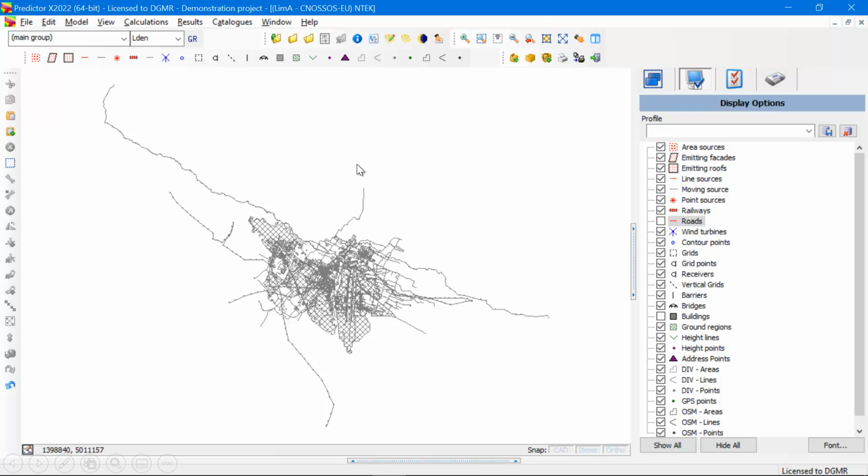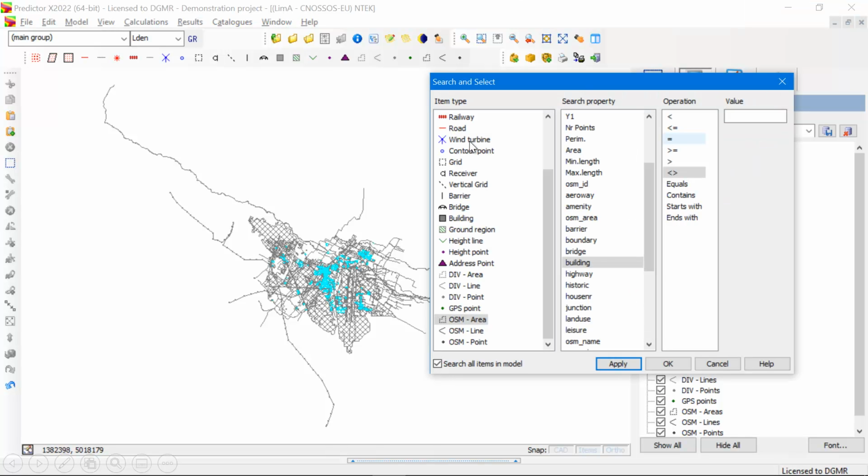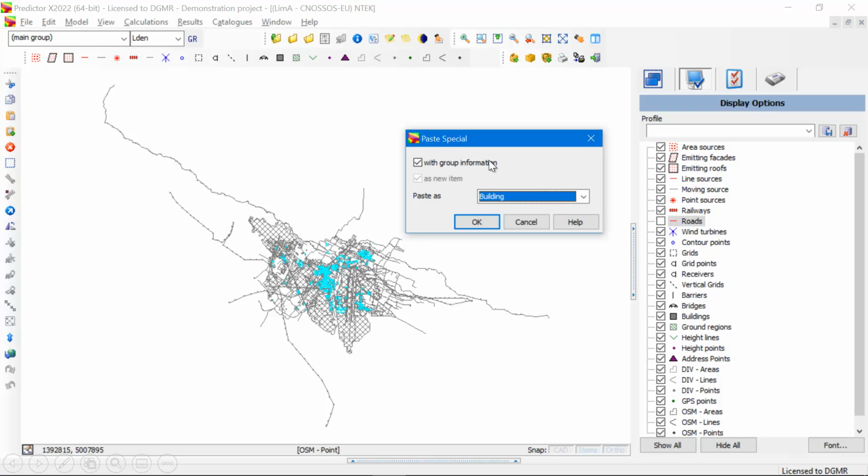Well, I want to show you how to select and create buildings. You go to the search and select option. You select all OSM areas where the building property is not equal to empty. We can then assume that these are all buildings. Then, with the Paste Special option, you can paste this selection of OSM areas into building items. So that's a very convenient and intuitive way of using your OSM data and creating buildings.